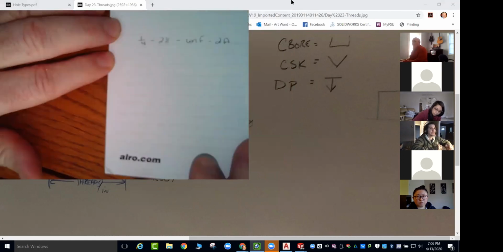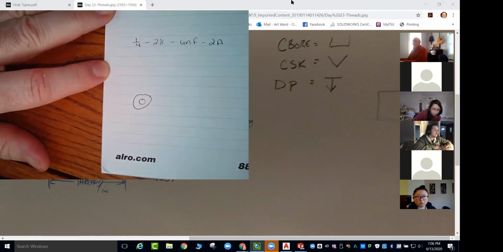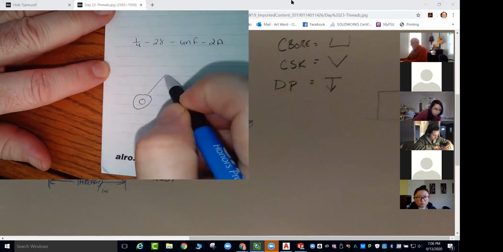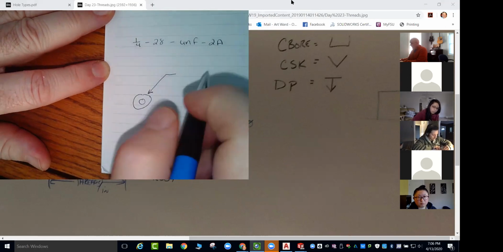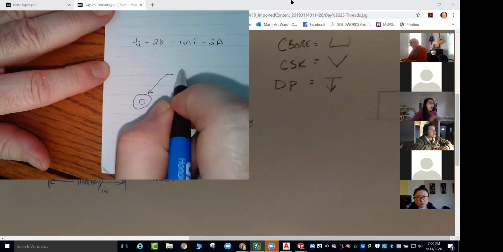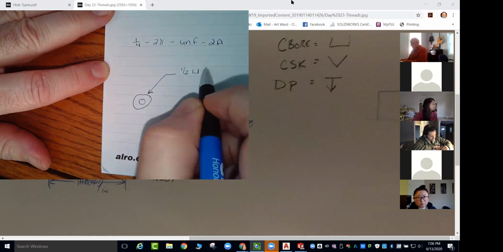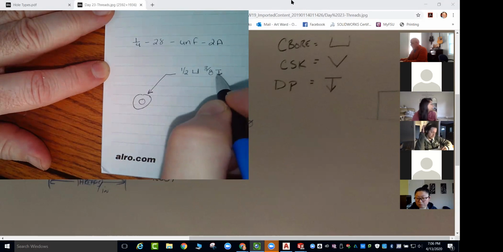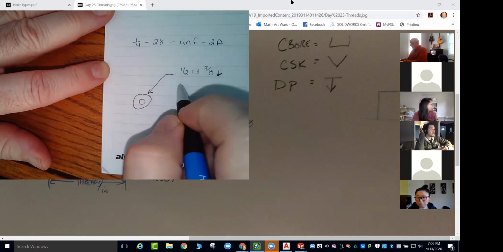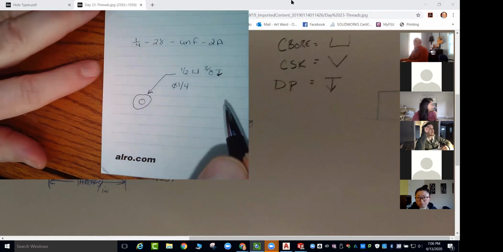So I have a hole, and I'm going to call this out. I'm going to use a leader. And on my leader, I'm going to put that I have a 1/2 inch counterbore by 3/8 deep with a 1/4 inch diameter hole going all the way. And I don't put anything else.